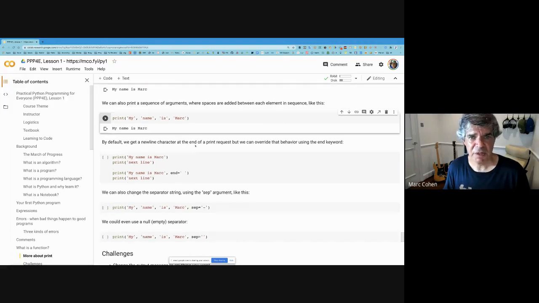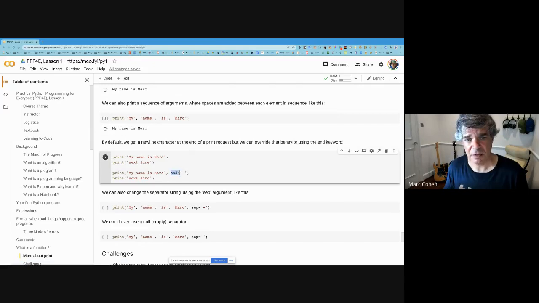By default, we get a new line character. That's the end of the line. It's sort of like the carriage return or the enter that you press when you're entering input. And so we get this new line, this sort of wrap to the next line automatically at the end of every print request. We can override it with what's called a named argument, as you see here.